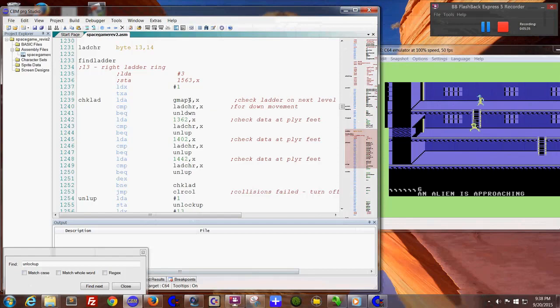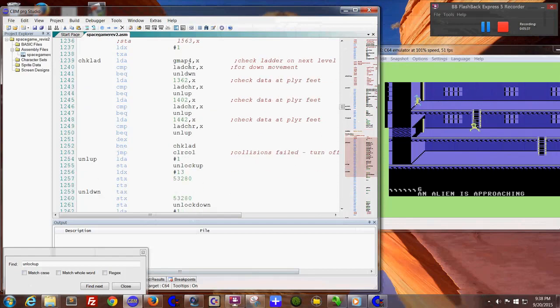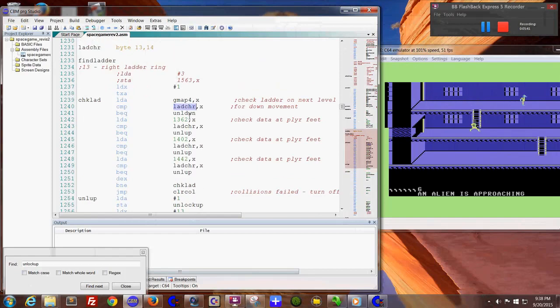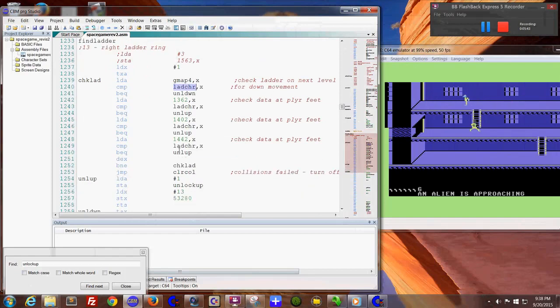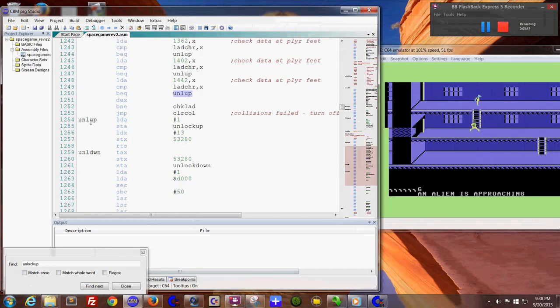So what I got for now anyways, it checks the up position here. So if it detects that there's a ladder in 13 and 14 meters, there's a ladder there, in any one of these positions, it's going to go to what's called unlock the up position, or UNL up. And here I just set a flag to unlock the up position. And I'll show you why this is necessary.